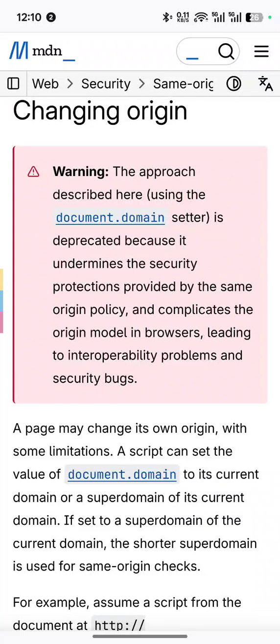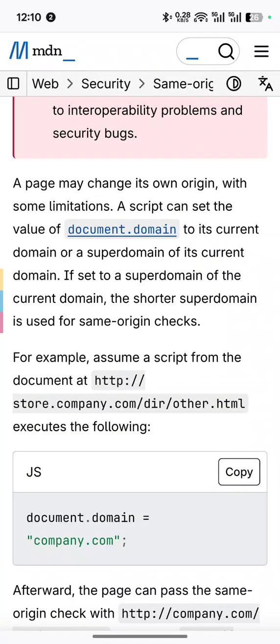Change origin. Warning: the approach described here, using the document.domain setter, is deprecated because it undermines the security protections provided by the same-origin policy and complicates the origin model in browsers, leading to interoperability problems and security bugs. A page may change its own origin with some limitations. A script can set the value of document.domain to its current domain or a superdomain of its current domain. If set to a superdomain of the current domain, the shorter superdomain is used for same-origin checks.